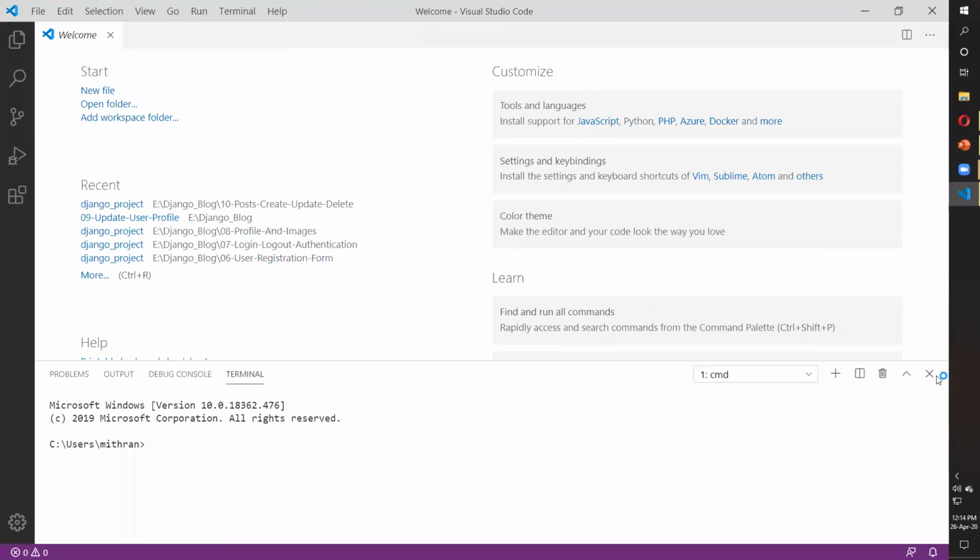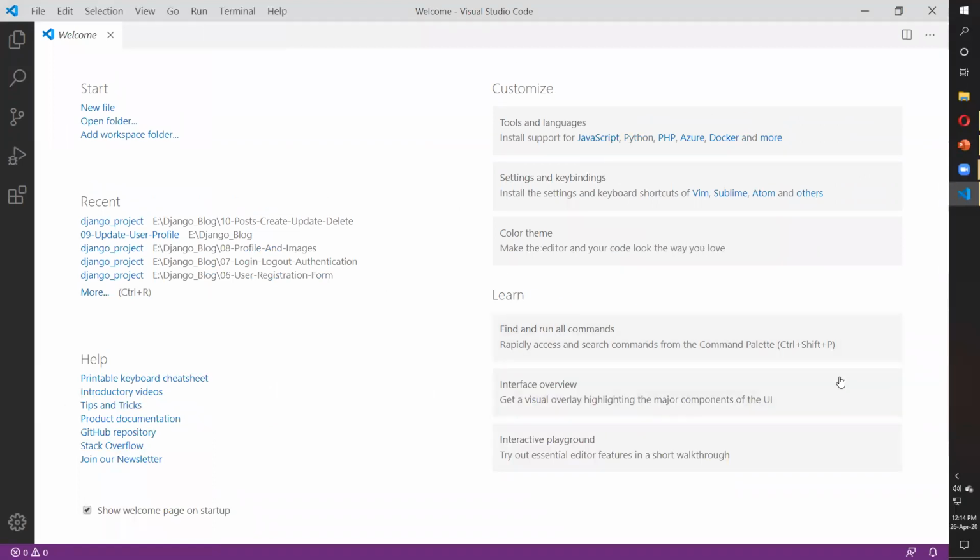So simply you will not get any of those. You will simply get this welcome page. Okay, so what is this? In this welcome page, you don't have to worry about this.